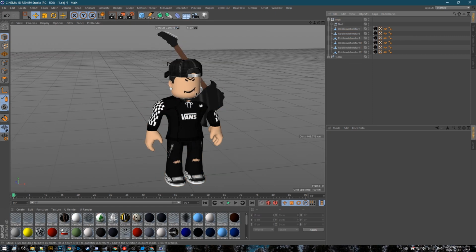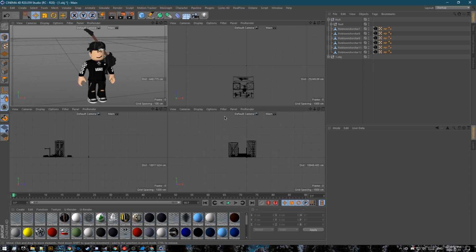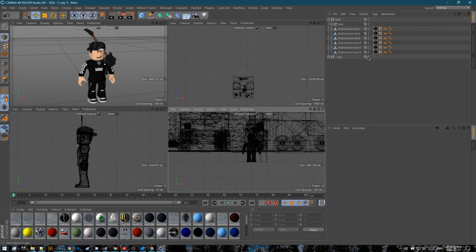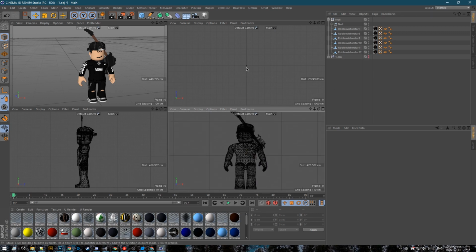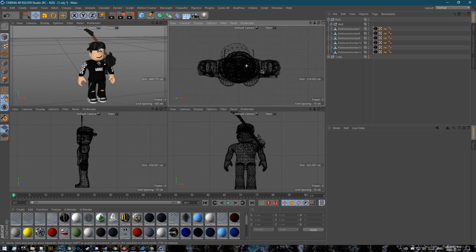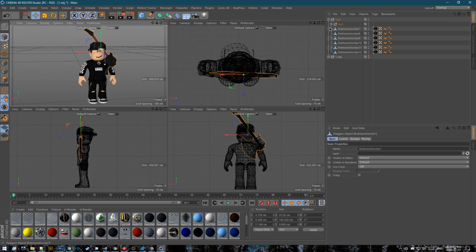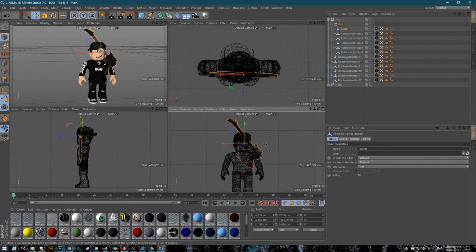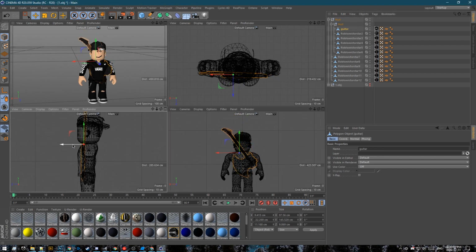We can press down the middle mouse button in order to get into this view and scale in on the character. We can simply hide the city for now. Okay, so now we want to place the guitar correctly. We're going to name it guitar. And you can look, it should be behind the back.